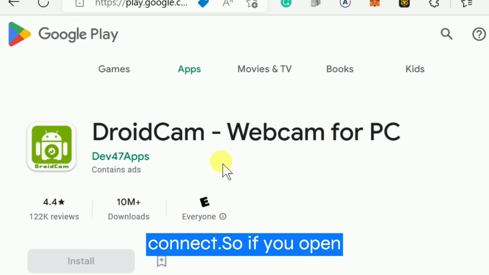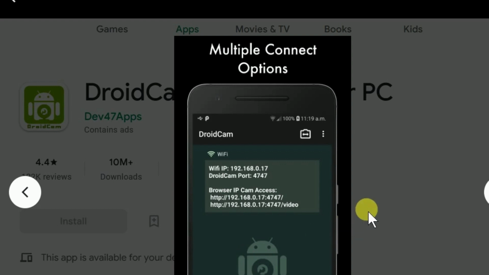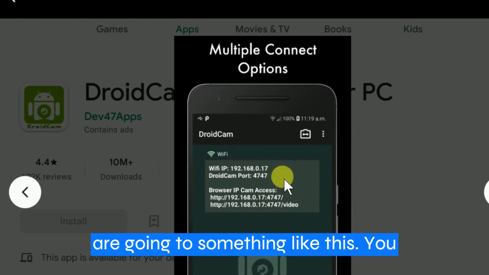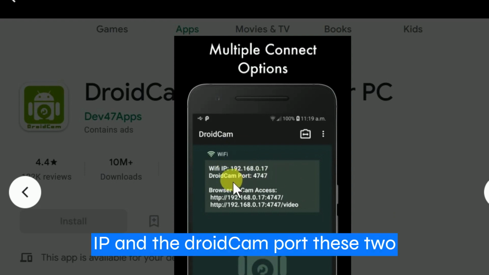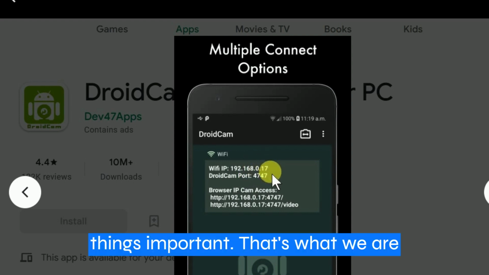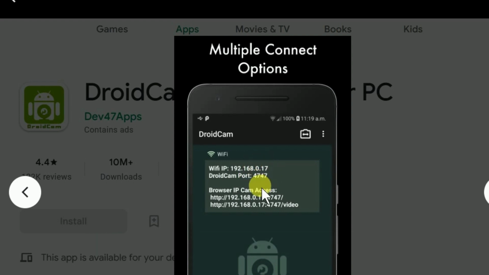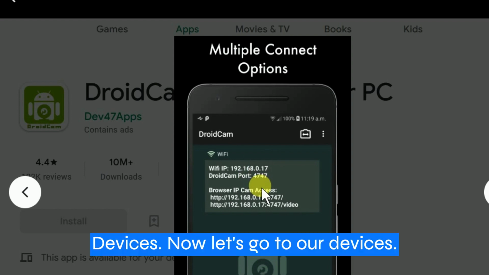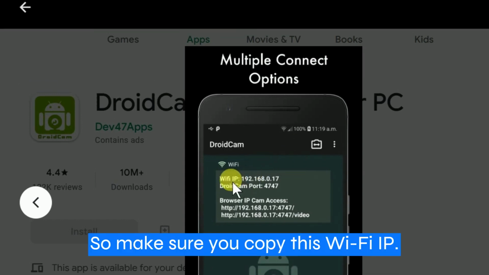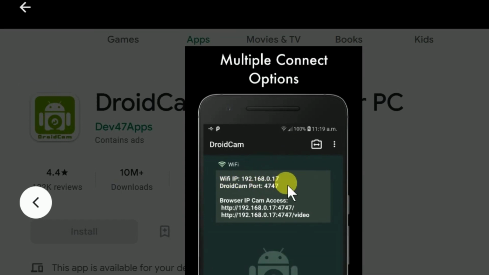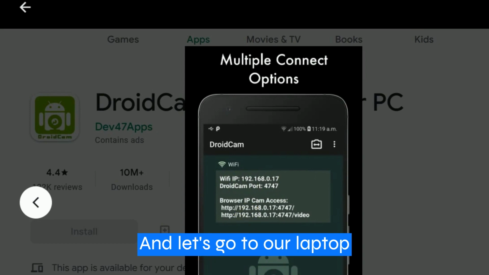Now let's connect. If you open the Webcam app on your mobile phone, you are going to see something like this. You are provided with the Wi-Fi IP and the Webcam port. These two things are very, very important. That's what we are going to use to connect our devices. Now let's go to our devices. Make sure you copy this Wi-Fi IP, and let's go to our laptop.